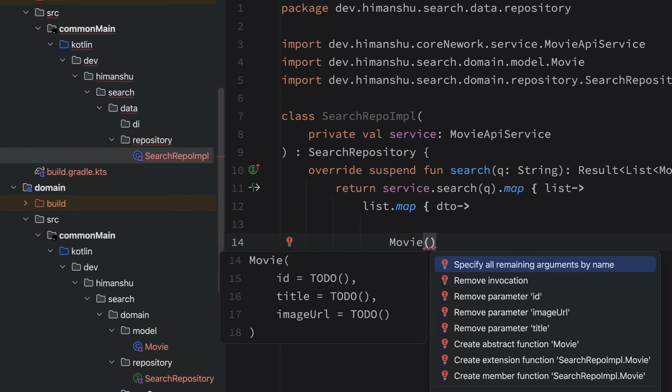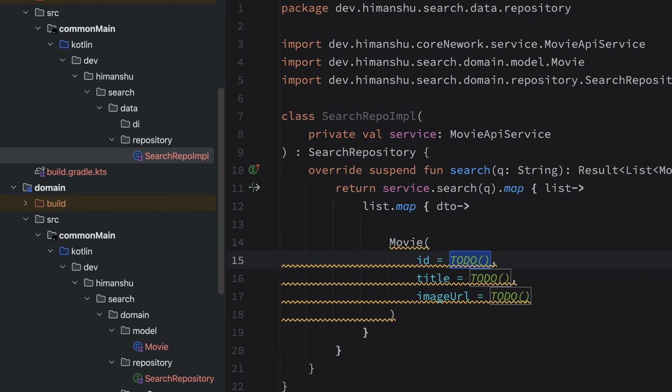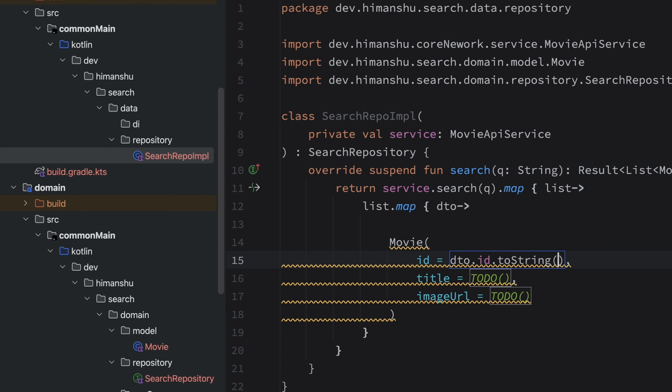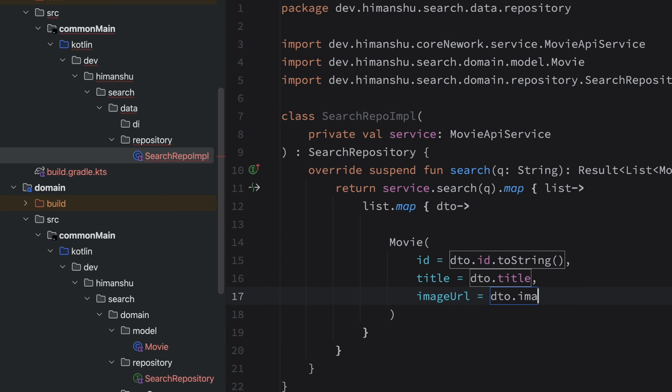And now we are going to specify all of the remaining arguments by name. Just simply use your DTO ID, convert this thing in the form of a string. Next we need to mention the title, and lastly we need to mention the image URL, poster path. So this poster path only contains the last endpoint of the image URL, so we need to create a function which will complete this image URL.